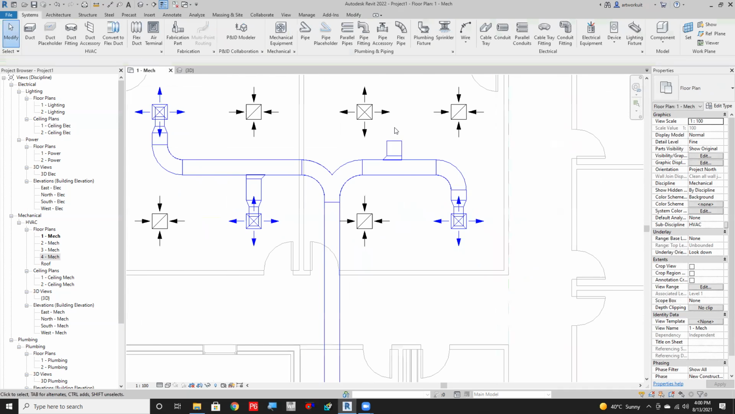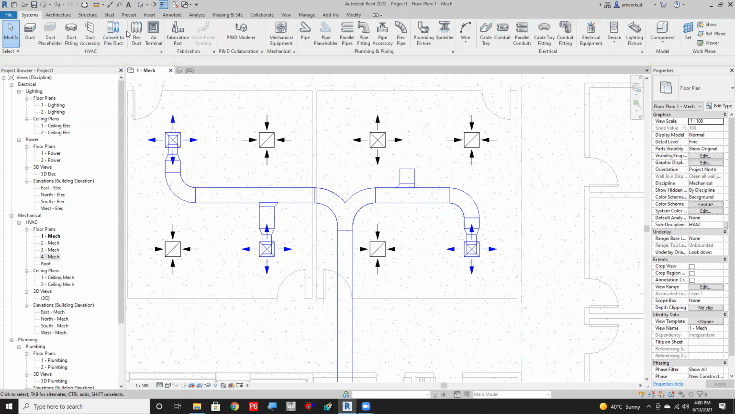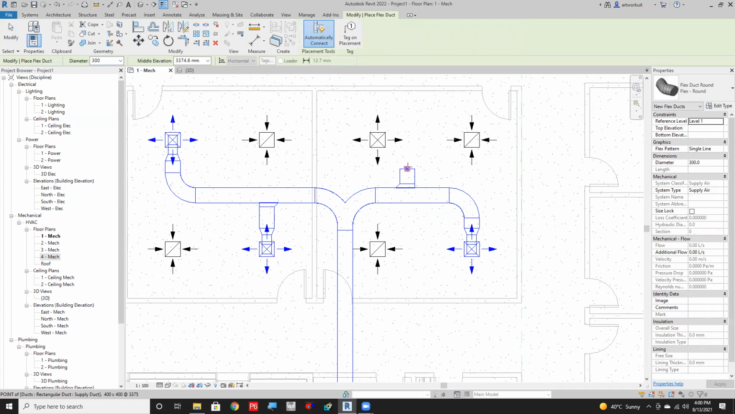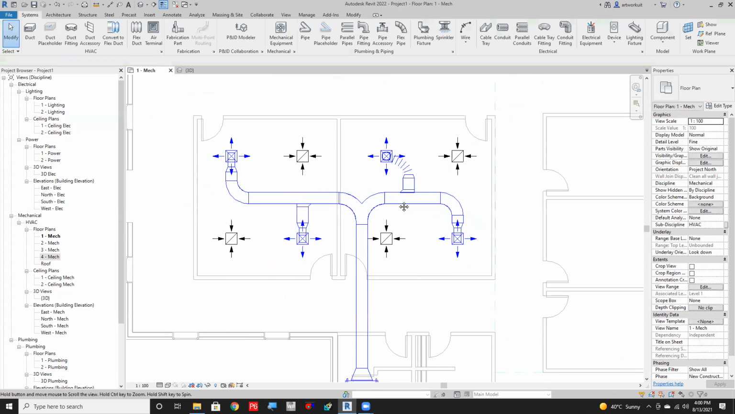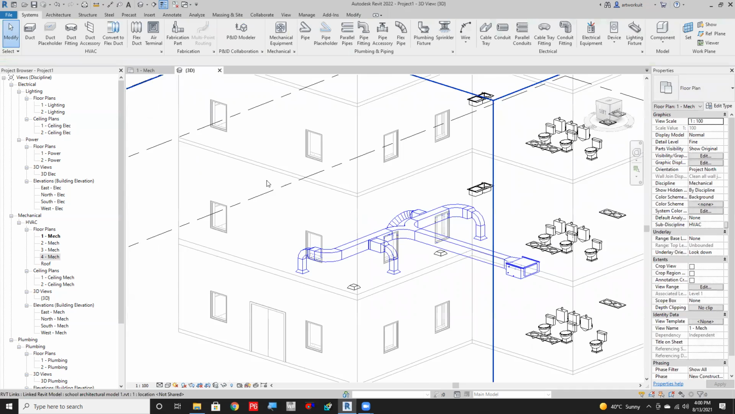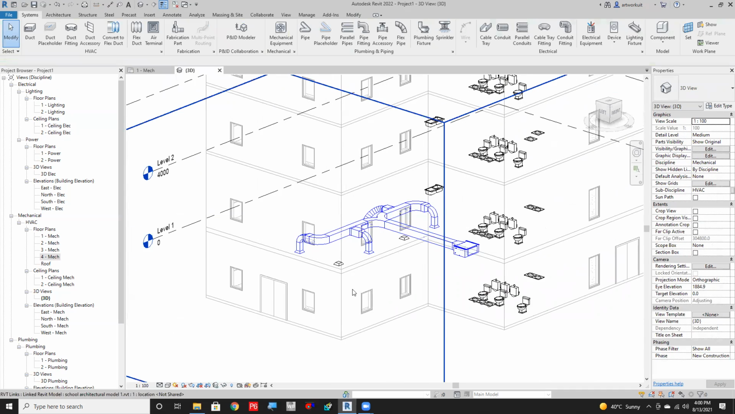Now from here I'll go for the flexible duct. You can see here flex duct, click on it. I can just make the connection till this one so that the flexible duct is connected. Now go for 3D and you can see this is a duct.